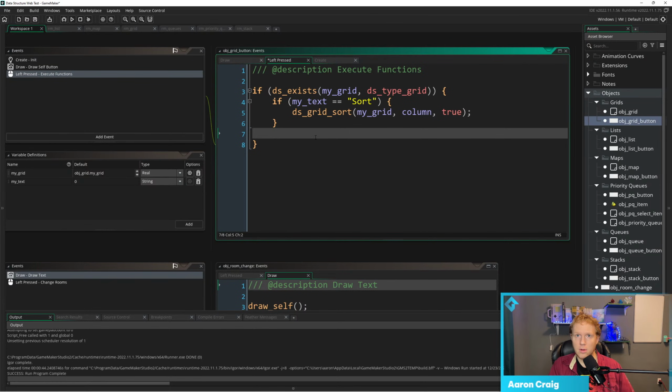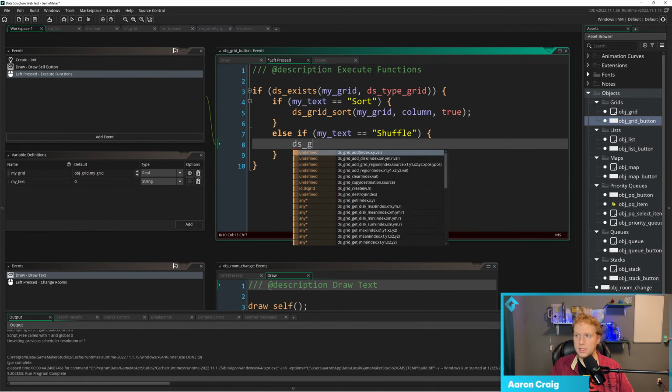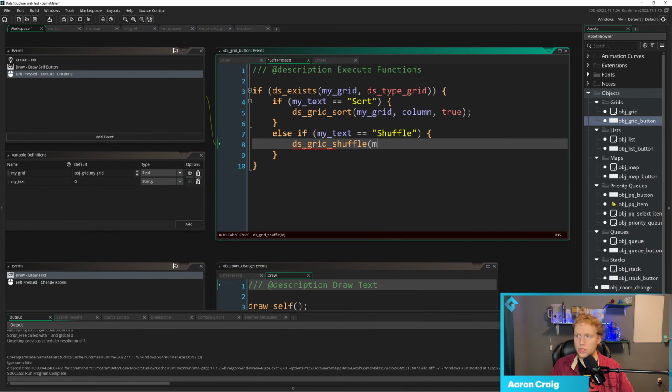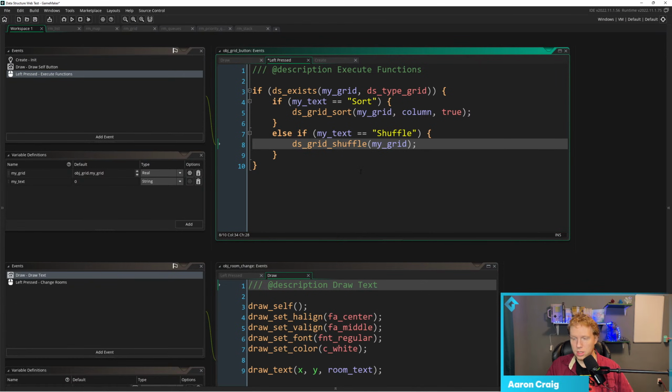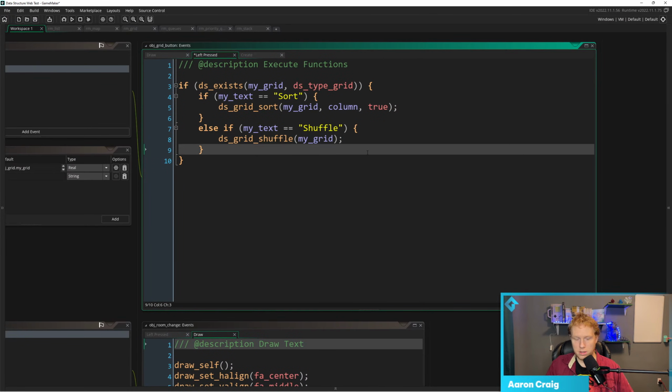Okay, let's go through and power out the rest of these. So let's say else if my text is equal to, and I'm not sure if I still have that copied, so I'll copy that. We did sort, so let's do shuffle next. This one is ds_grid_shuffle, and all we pass in here is just my grid, because again, it's just shuffling. It doesn't matter how it's doing it. We can't control how it shuffles or where it shuffles.